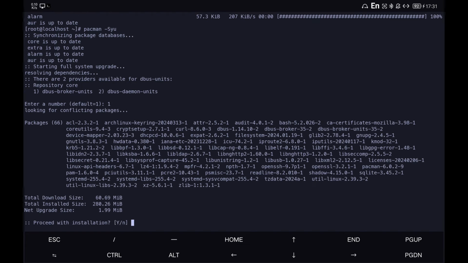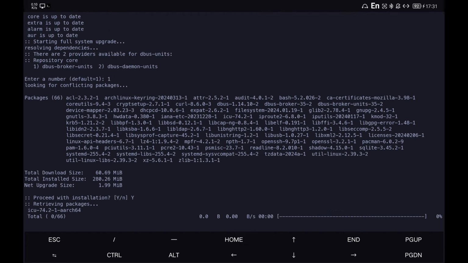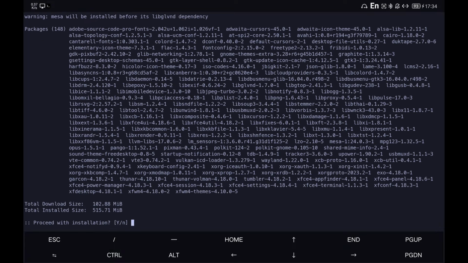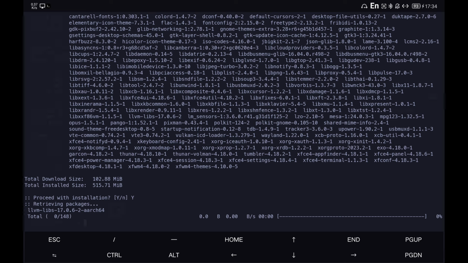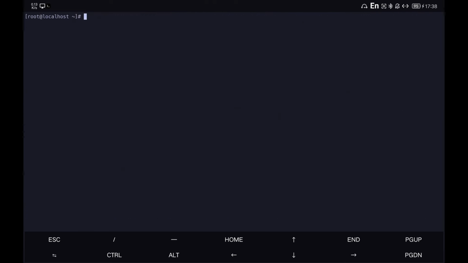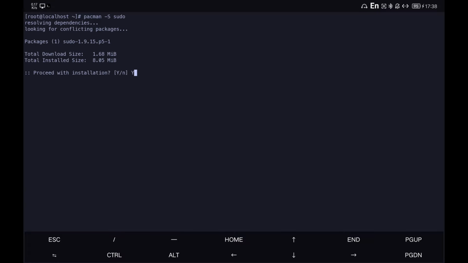Next, we are going to install the package related to the desktop that we are going to use this time, XFCE4. When we execute the command to install this package, it will ask us if we want to install only one dependency or if we want to install all of them. If we hit the Enter key, we will install all the packages we need automatically. We say yes, we want to continue, and then all the packages will start to be installed, which will take some time. Finally, we have to install the sudo package.